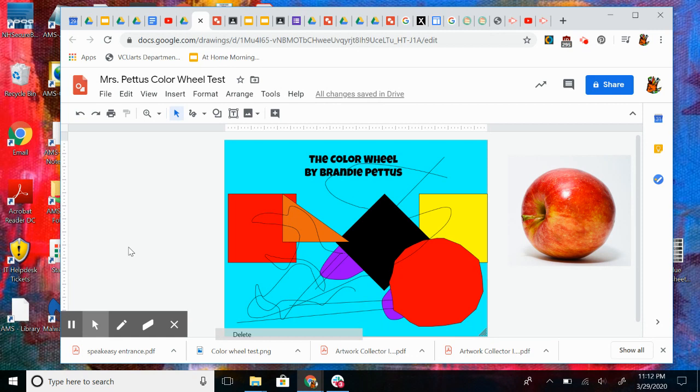So remember, at some point you may want to come up here and move this to where you want it within your drive, because you're going to be attaching this to your assignment in Google Classroom, and you want to make sure that you can find it.